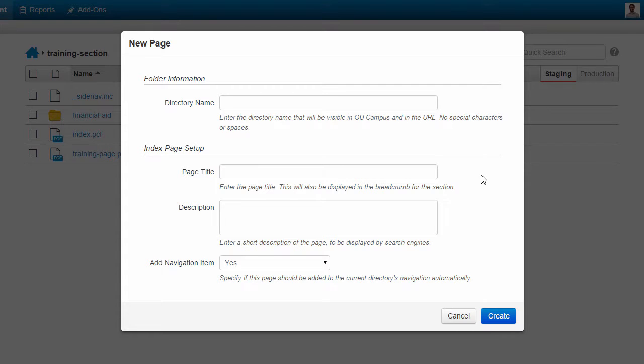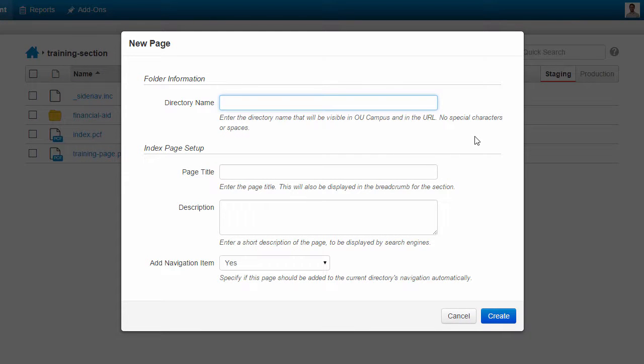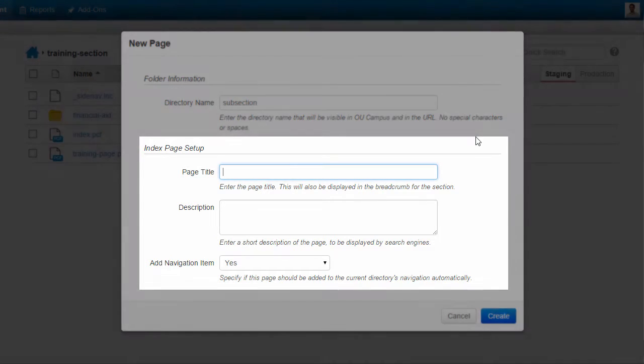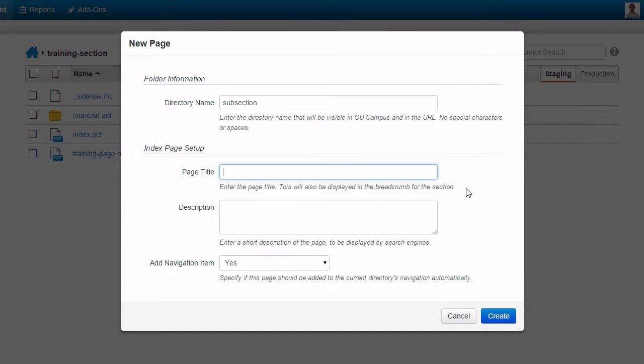But in this modal, I have a heading called Folder Information first of all. Under here is where I add information about the subdirectory I'm creating. In this case, all it asks for is the directory name, which is what will show up in my URL in the file structure. I'll call it something generic like subsection. Next, I've got a heading called Index Page Setup, which contains basic information about the index page that will be created inside my new section. I'll also add a page title, which will be the heading page, and a description.